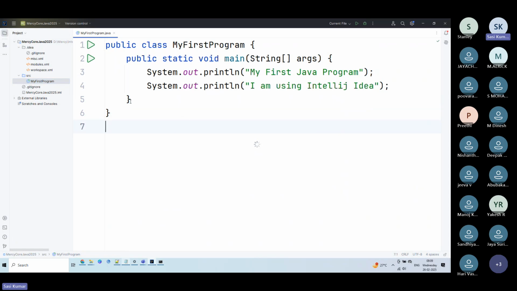Now, what I would like to do is, there are two play symbols, right? On line number 1 and on line number 2. So there are two play buttons. I want to run my Java program. Generally, I click on running the main method, because the main method is called by the JVM and I want to run this main method. So I want to click here.